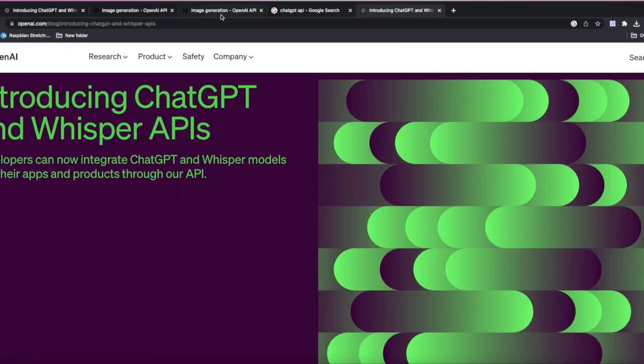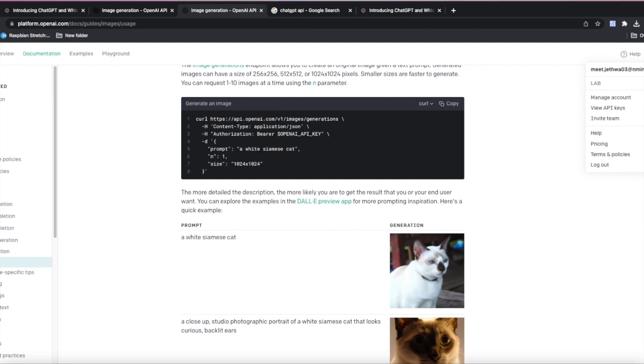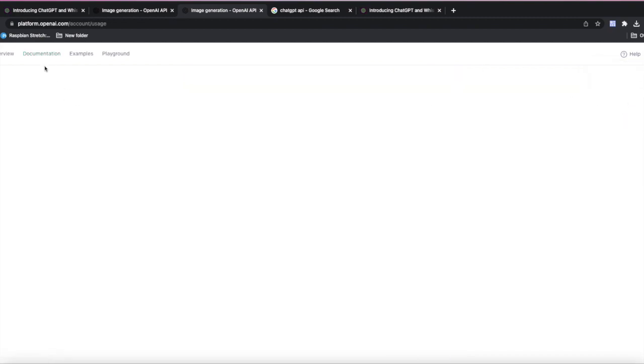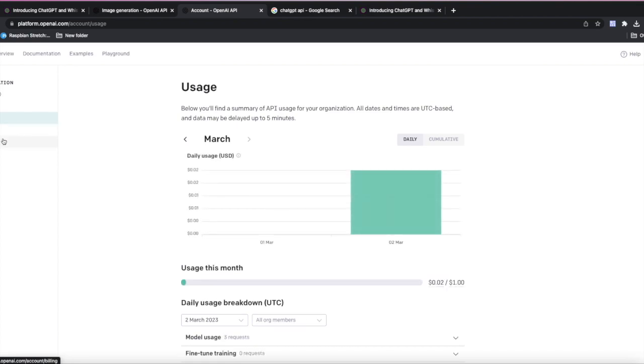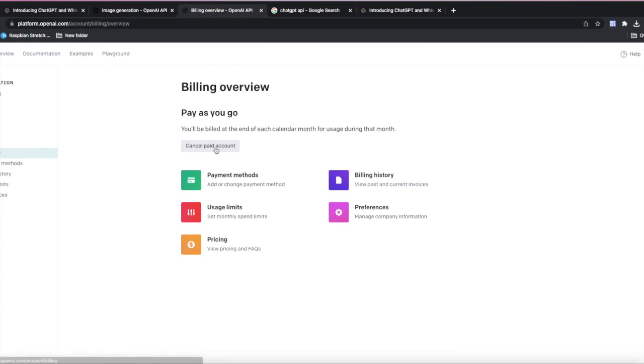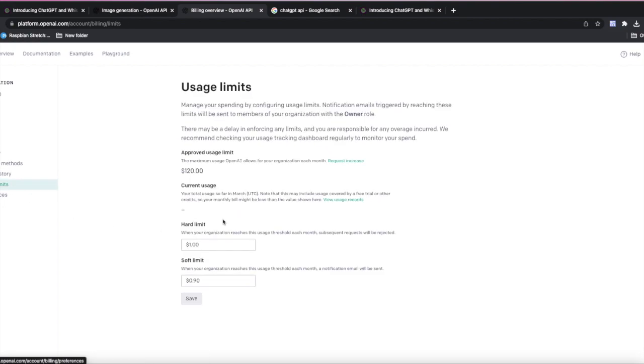But so that's my account here. Just go here and manage account. In the manage account section, you can go to the billing part, and that's my usage currently. In the billing, you can have this as a paid account, and in the payment methods you can add your billing details, your card details, everything, and then you can set a usage limit. So here the current usage is 0.02.